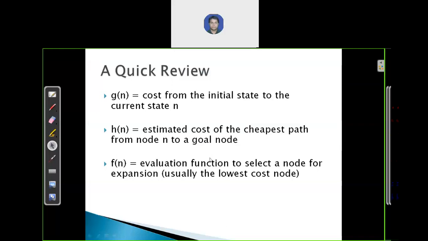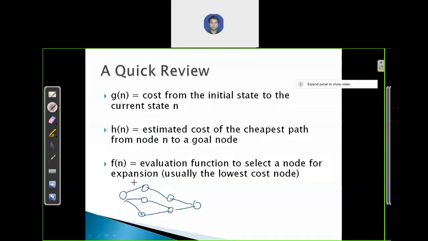Okay, so there are three functions, or three costs, we can calculate. gn shows the cost from the initial state to the current node. Just consider this is your graph. gn shows the cost from your start state. Suppose this is your start state, this is your goal state, and this is your current state, meaning currently you are at this state.